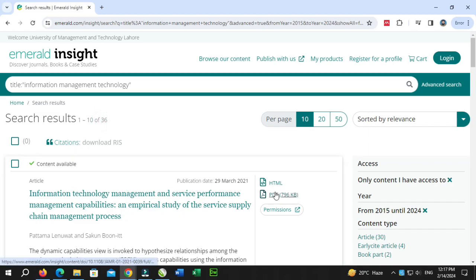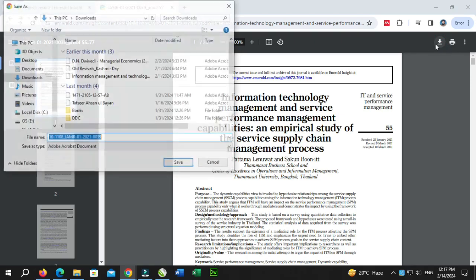To download the full text article, click View PDF. Now click the download icon.